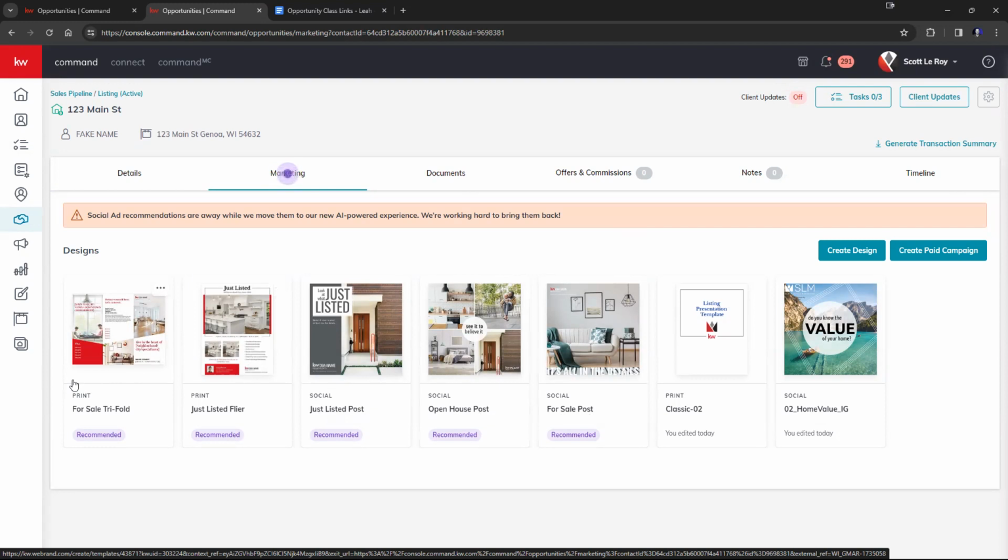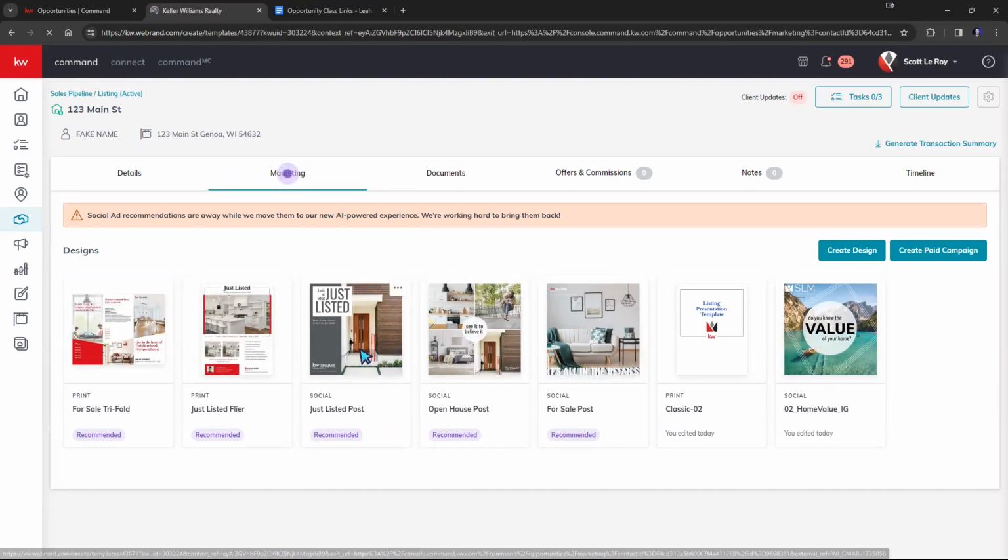So as you are setting up that open house, we can print these off and have that one sheet for your clients to look at. So again, very easy. We already created a social media post and we created a print post. So again, this is going to be very similar to both of these that we just did. You can create both of these, or you can just create one, right? So I'm just going to select this just listed social post right here.